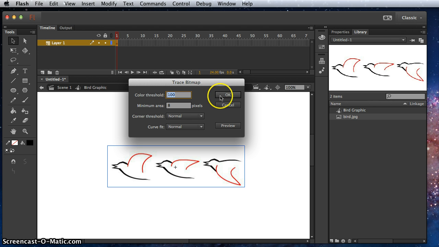And that's a good thing because it's going to allow us to manipulate, change, and deal with it in a totally different way. So I'm going to hit OK, and I want you to see what happens to this when I hit OK.